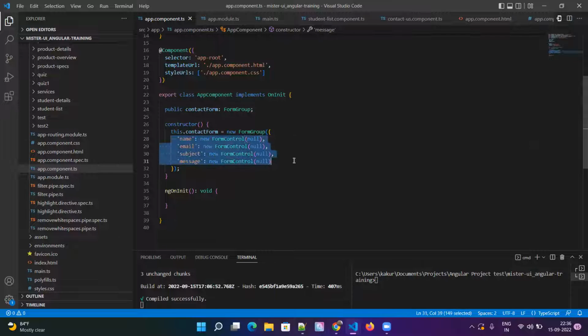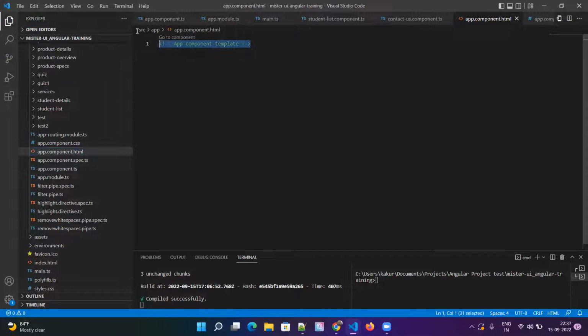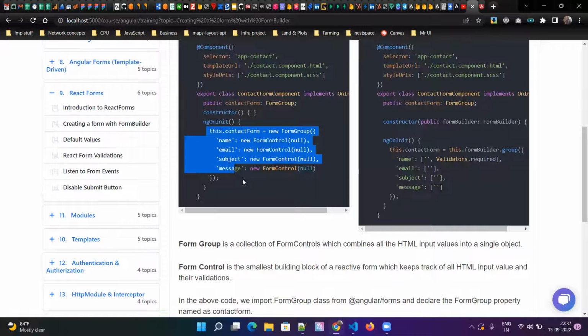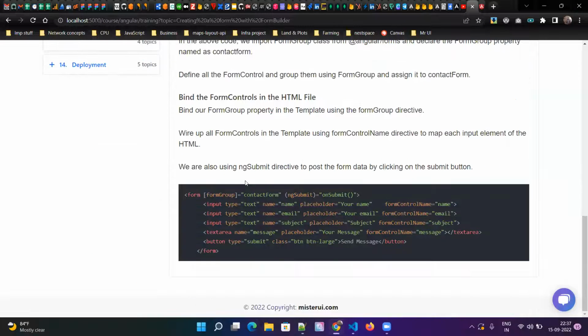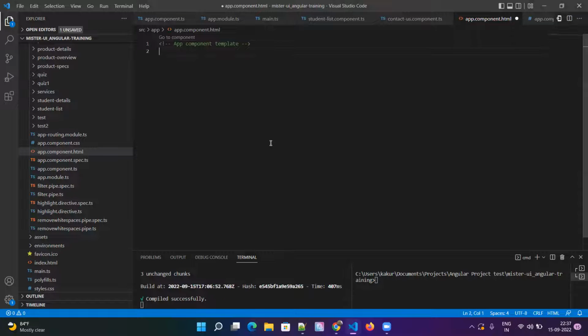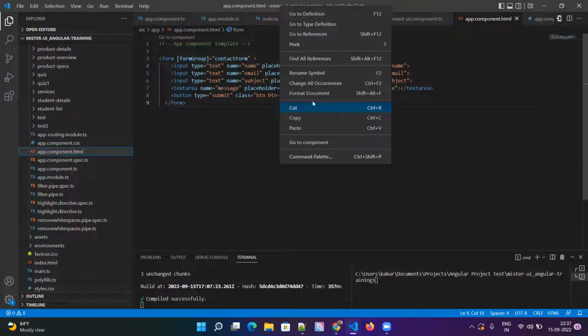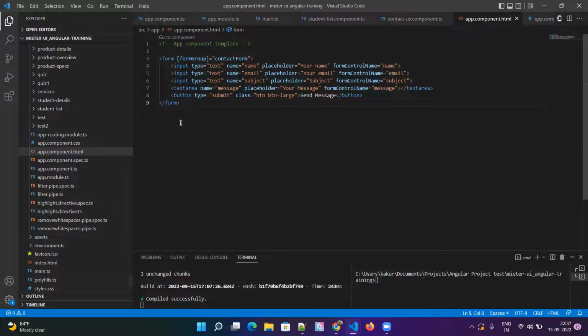Now we have to have this form in our HTML, right? The HTML template is empty here. So we have to create an HTML form. Let me take this and put it here. You can remove this. Let me format it. Now our form is ready.